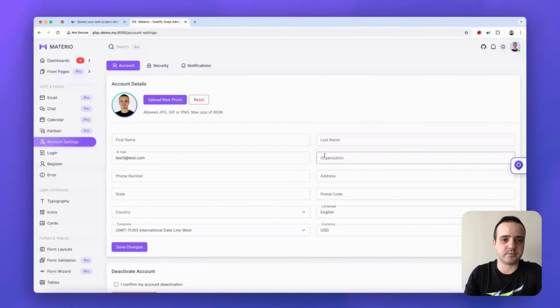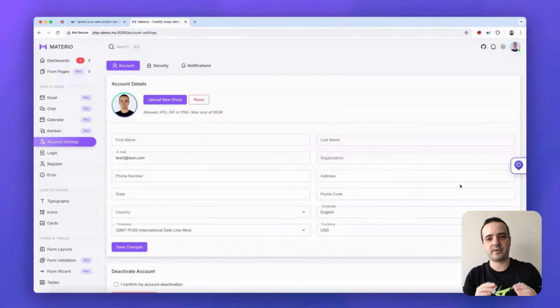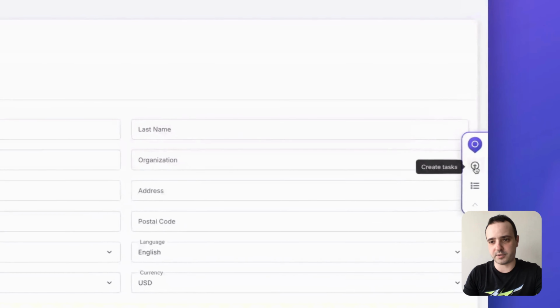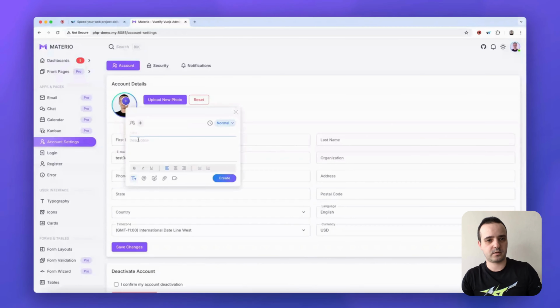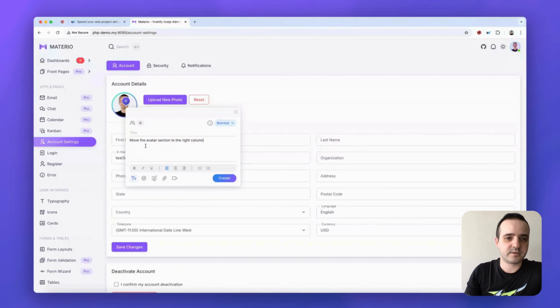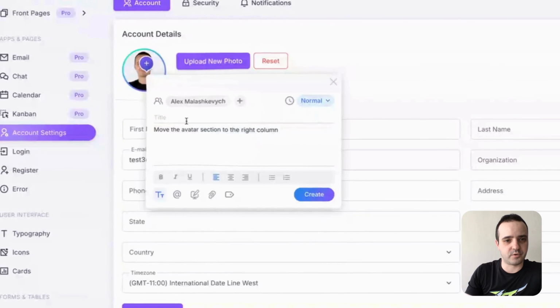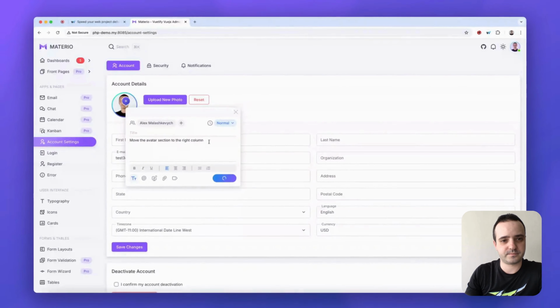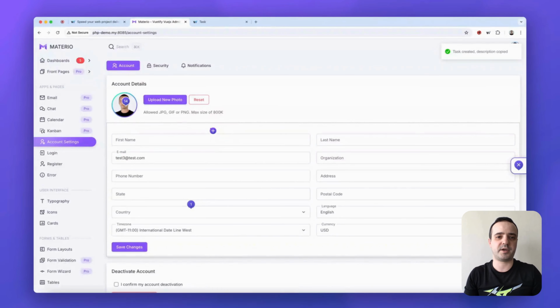Let's say we want to redesign this profile page by moving the avatar into its own column. With Webvizio, anyone, a manager, a designer, a QA engineer, or even a client can create tasks right on the page in your browser. Let's do one right now. I will just type: move the avatar section to the right column. All set, the task has been created. It's easy and can be done by anyone, no matter their background or experience.